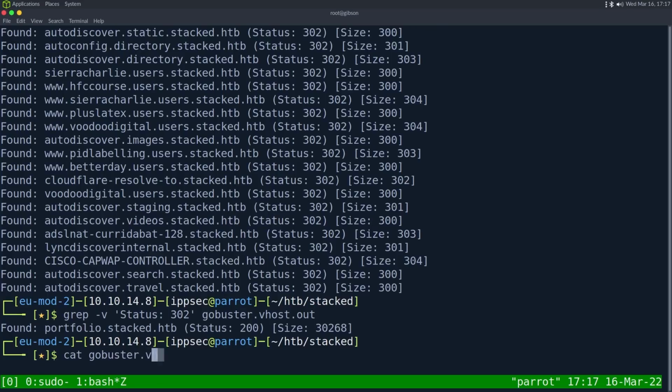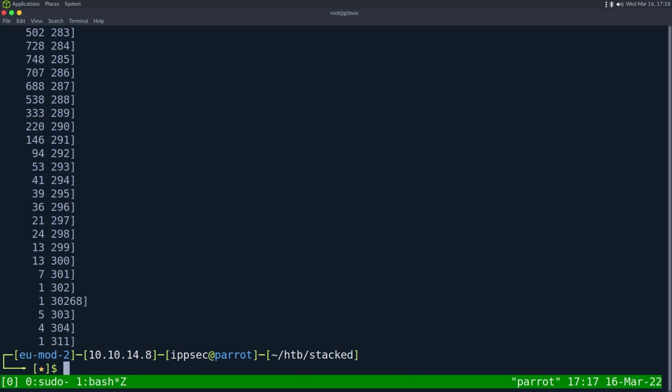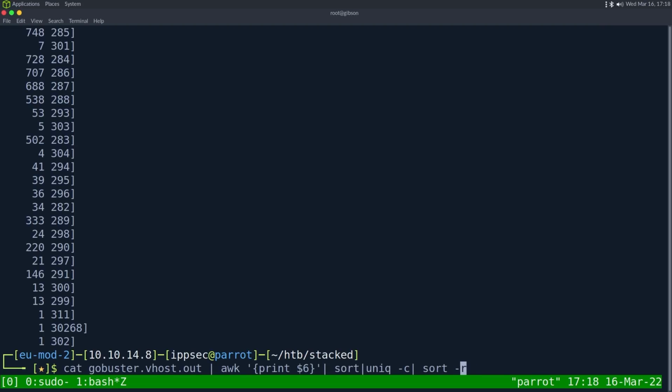So gobuster.vhost.out, and then we can do awk, 1, 2, 3, 4, 5, 6. This is parameter 6. So we can do print $6, and then we can sort, and we see it right away, the 302, but we can also do uniq -c, and then sort -r to reverse, maybe -n r, number.